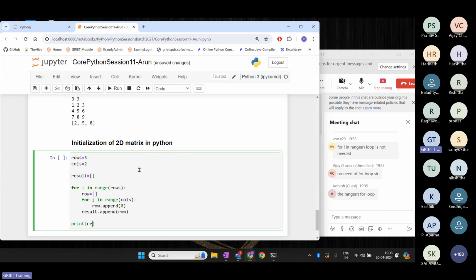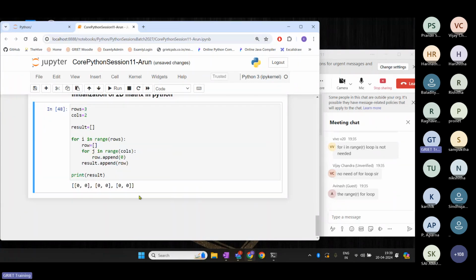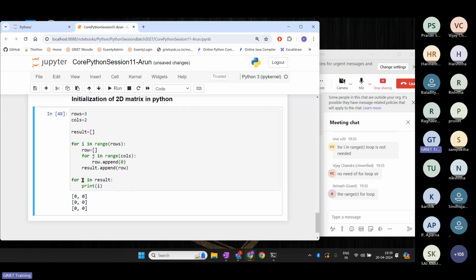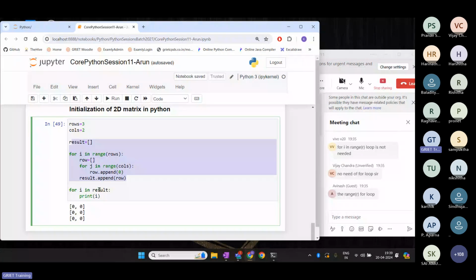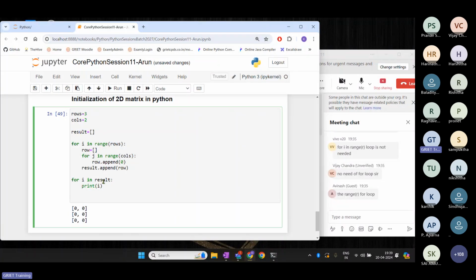So if I print result, how is it printing? Like in a nested list format. Then if I want exact row by row values, so for i in result, our matrix name is result. Then what do I have to print? Every row I have to print. So print i means I'm printing every row. So we have initialized the matrix to zeros, right? 3 rows, 2 columns. This is a basic approach. Again, time consuming. You have to write 2 loops and all. How can you further simplify it? Using the list comprehension, which I explained.